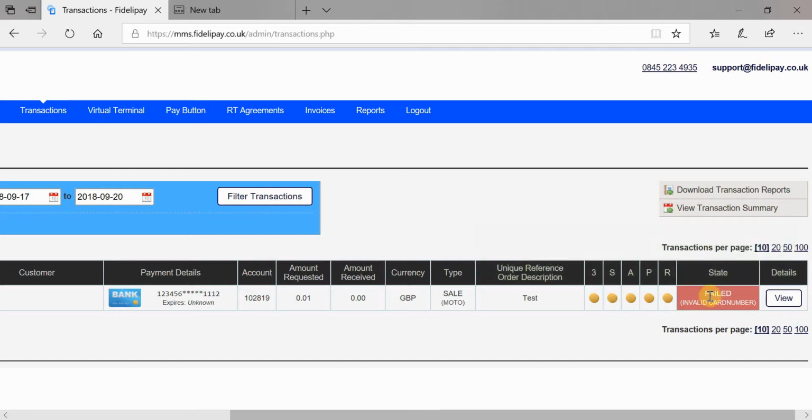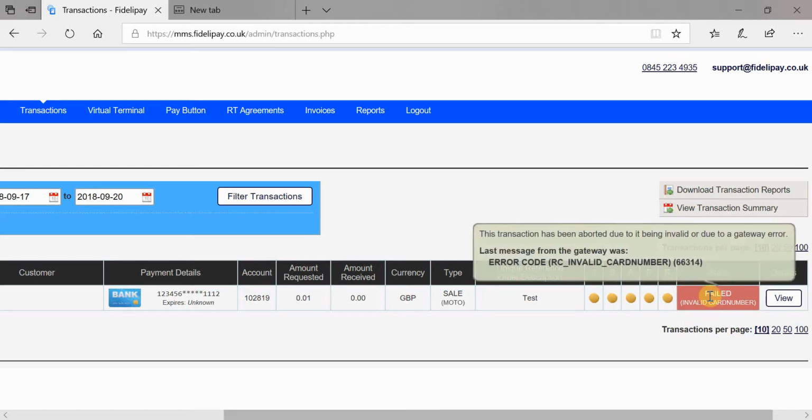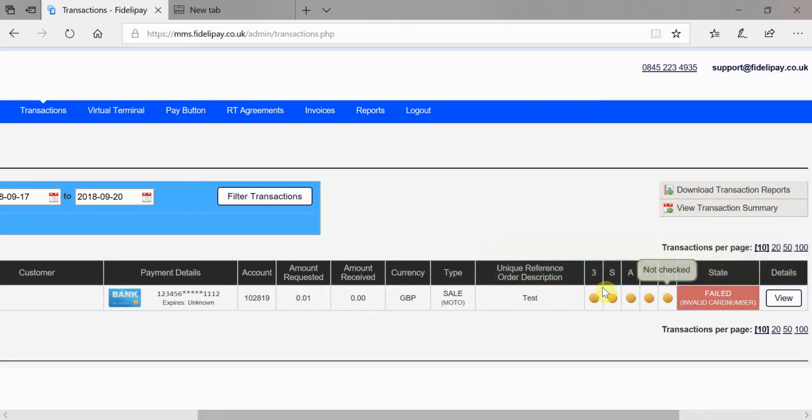So for example, invalid card number. Now I made up this card number, so fair enough, it is an invalid card number. If you had that from one of your customers, you just want to go back to them and ask them to read out the long number or the expiry, just to see if it's correct, because it might have been typed in wrong. Might be one of those.